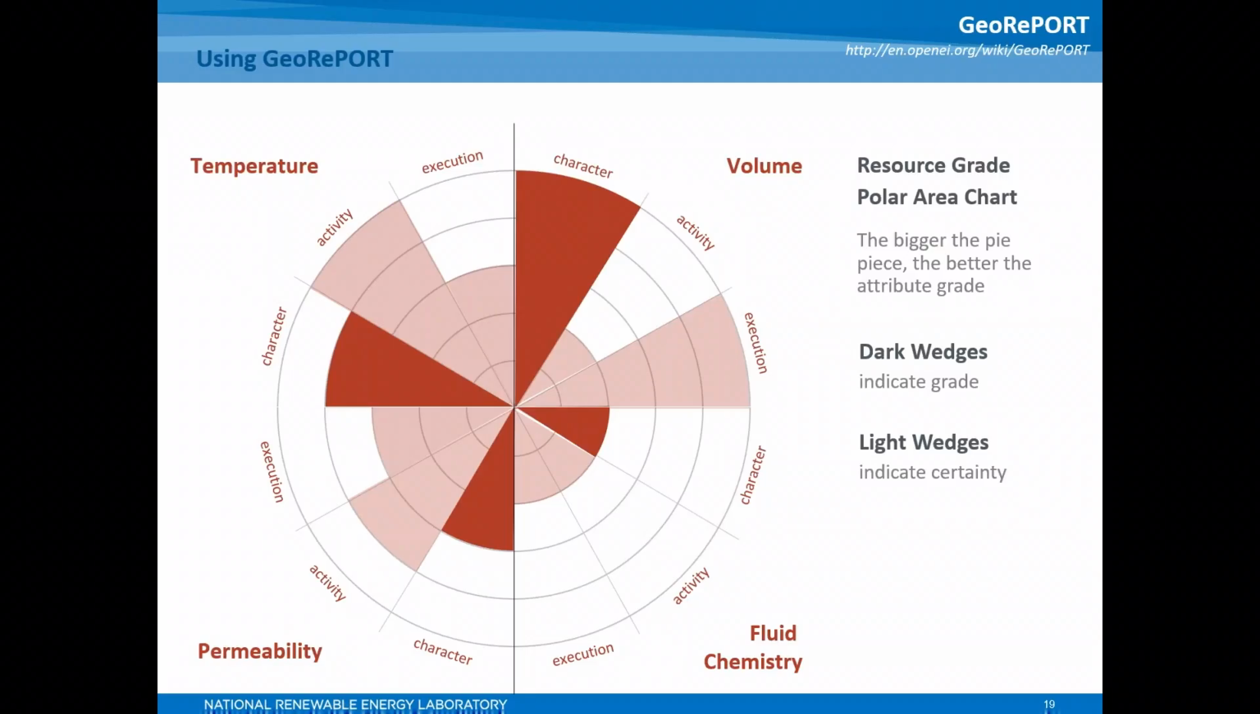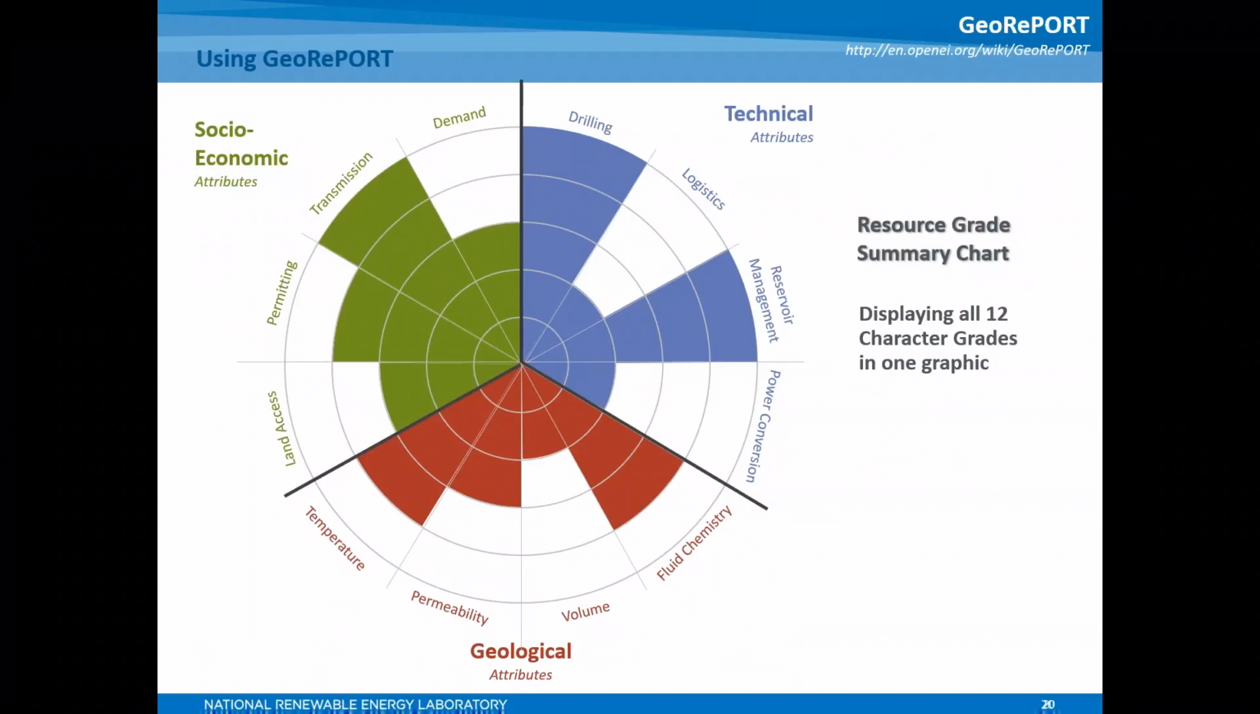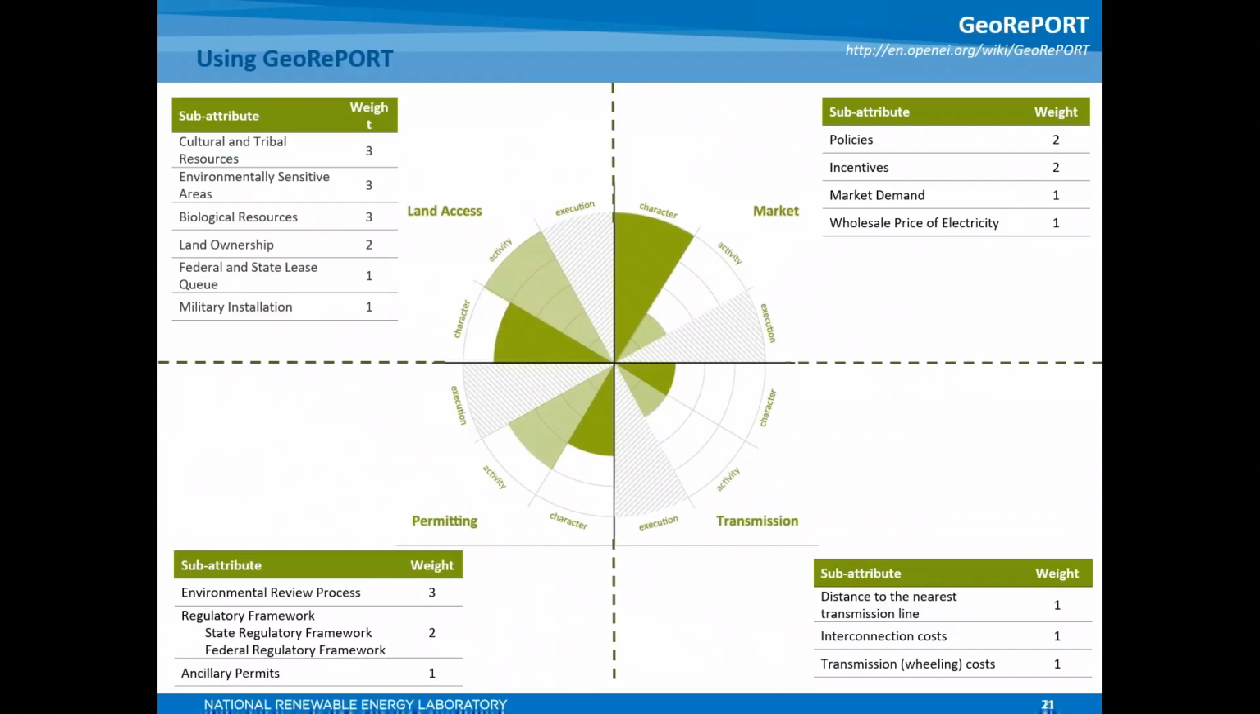Just like we saw a polar area chart for the geological attributes that rolled up into the summary resource grade chart, we can similarly look at socioeconomic attributes, shown in green, in more depth. The 4 socioeconomic attributes are land access, permitting, transmission, and market. Each of these 4 attributes is broken down into sub-attributes that contribute to project feasibility for these attributes.